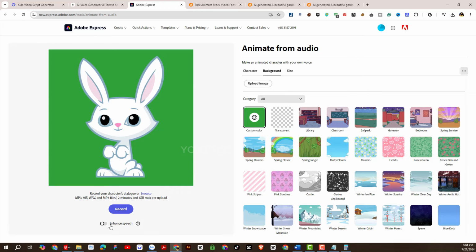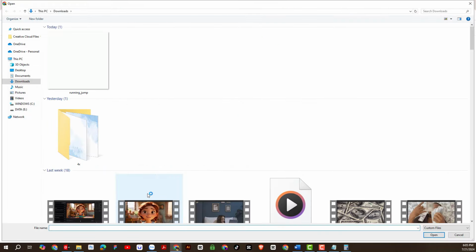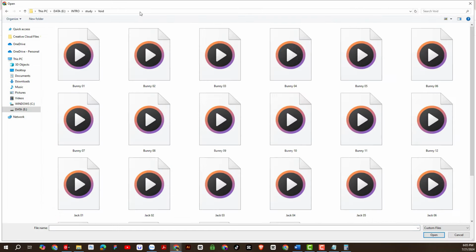In the next step, you will turn on the enhanced speech function. Then you will import the voice file or record directly using the record function available here. The purpose of this is to synchronize the voice with the character's animation status. I already have the character's voices, so the next step is to upload them and sync them with the characters.